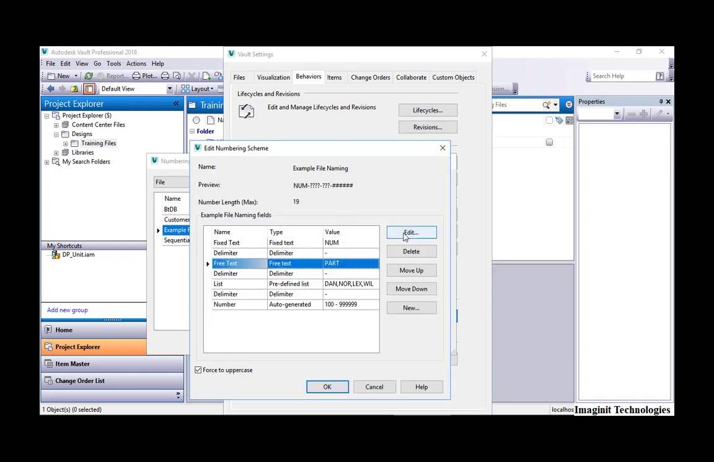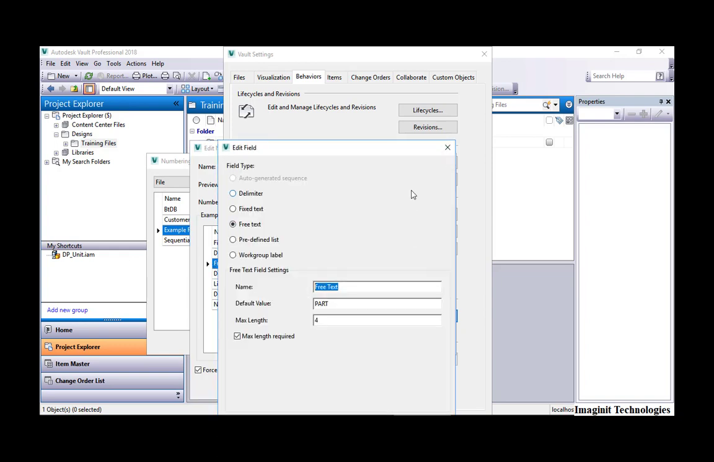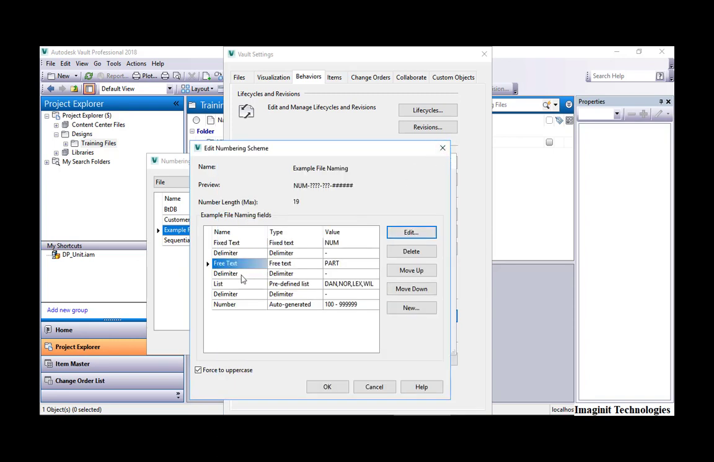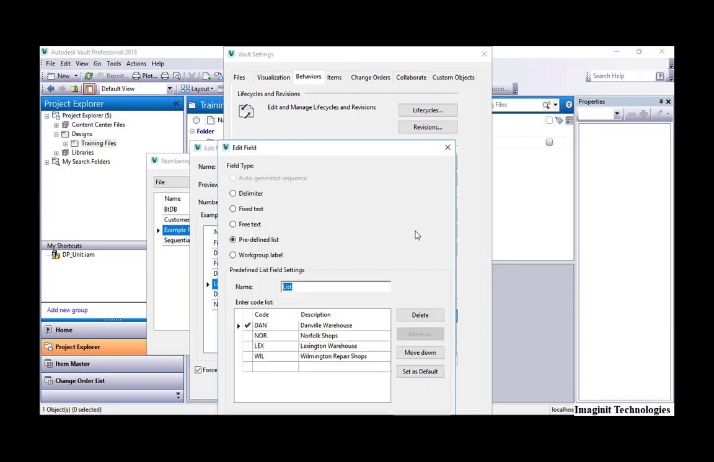The next one is free text. Very similar to fixed text, except you can change it at will during the number creation. You can put a default value in and enforce a length. Predefined list. Predefined list is probably one of the most valuable ones. You can put a code in and a description. These codes will appear and the description beside them when the Vault numbering system is used. One must be marked as default.